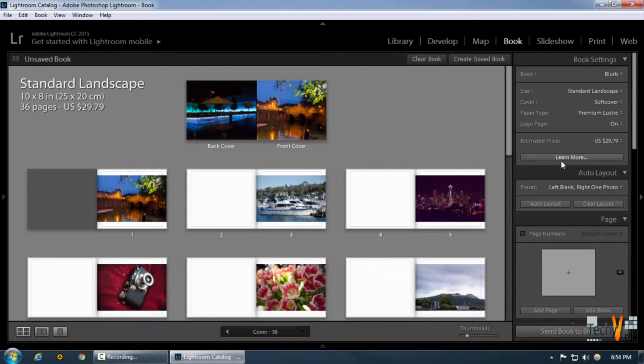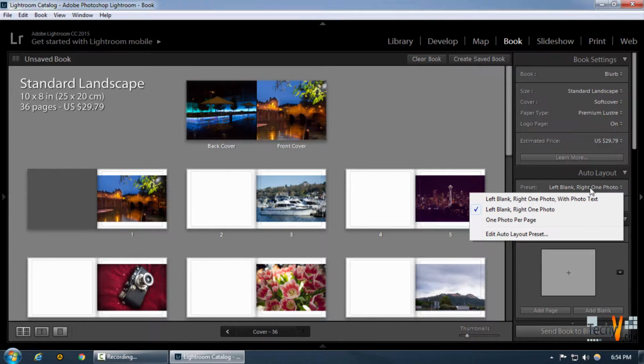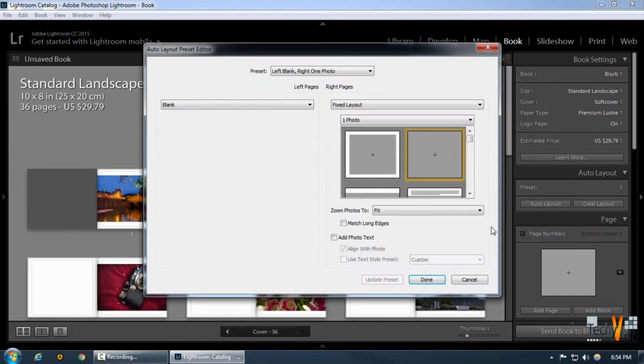Then we can come here to the page layout, and as you can see, this has a preset of left blank, right one photo. As you can see in this layout over here, we can also create our own new page layout. This gives us options for our left and right pages. We want to leave the left page blank, and for the right page, we're going to choose fixed layout.